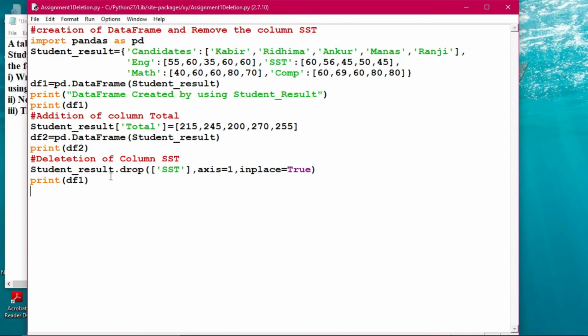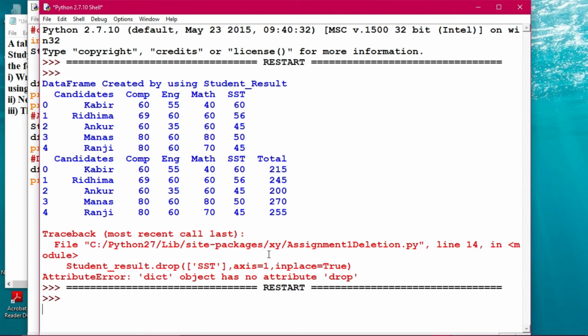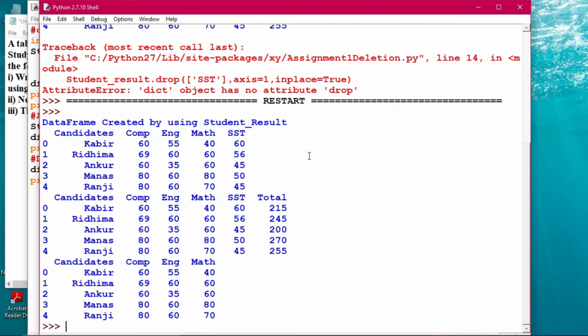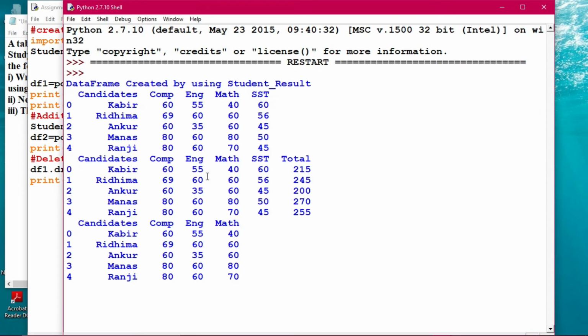You have to use df1 here, the object of this dictionary, the data frame object, I mean df1.drop. All right, clicking on OK. Let's see. Now you see it has appeared. Okay, so I'm doing it fresh. Always give here the data frame object because drop is connected to it. Now you see the SST column has been removed.